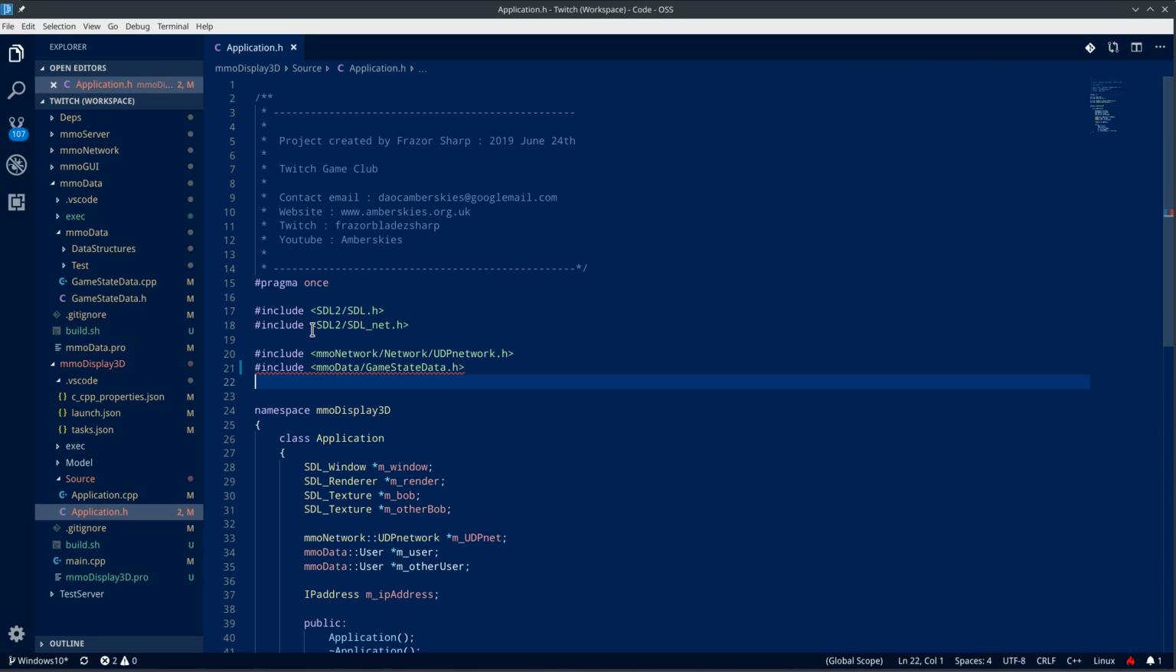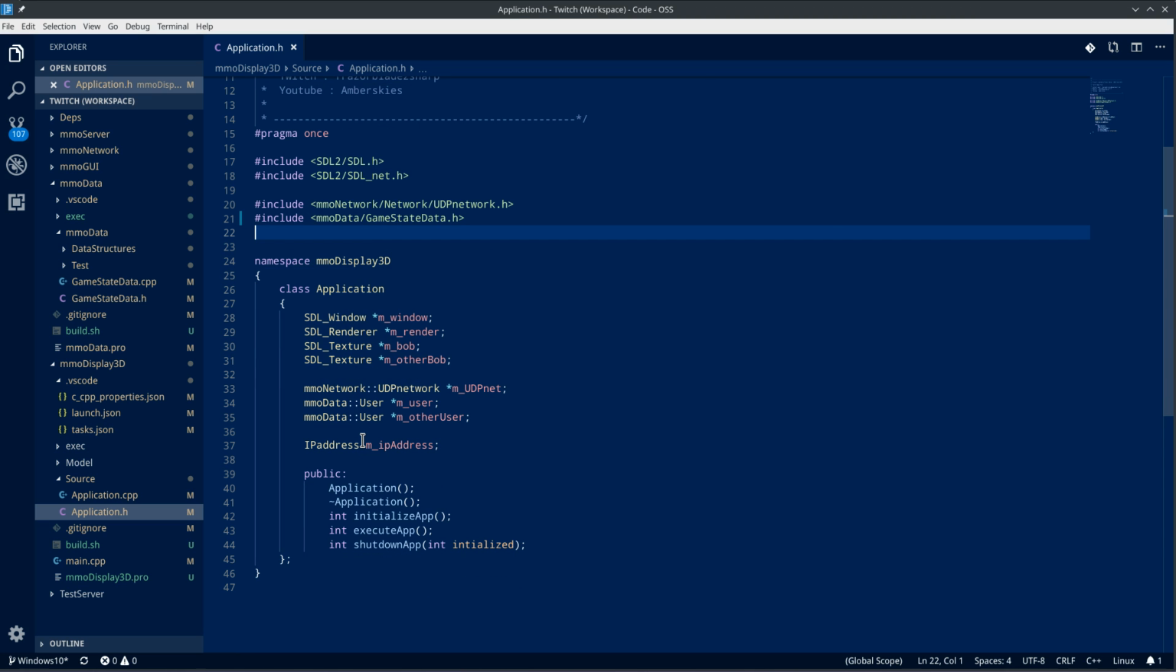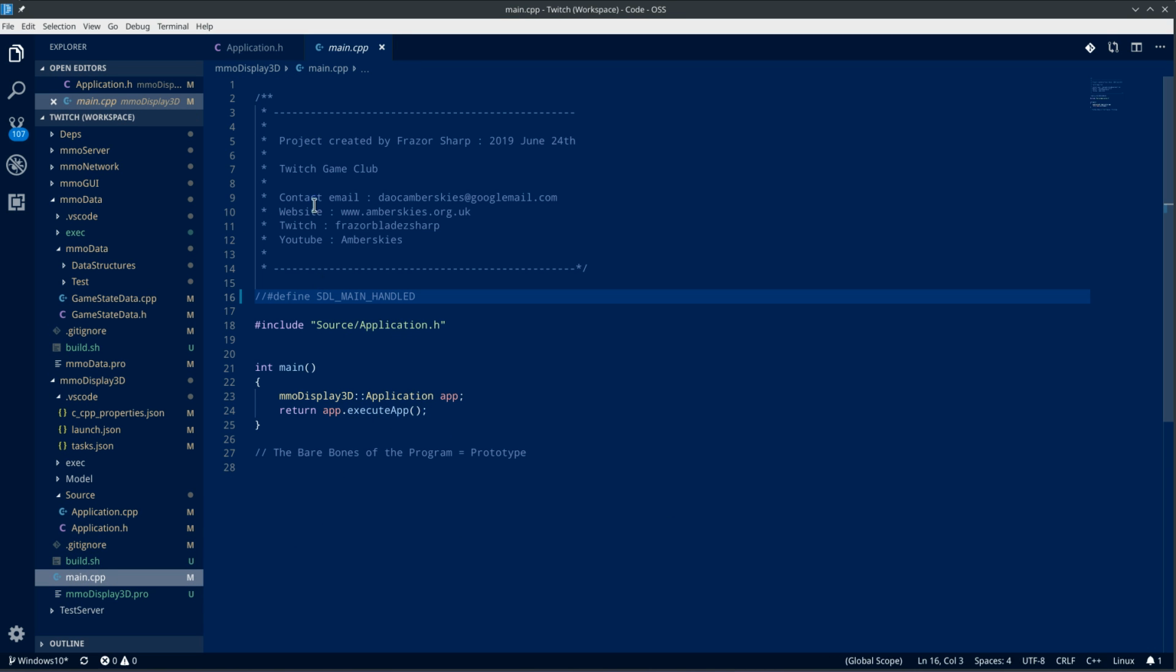Alright, so what have we got down here? We've got window, render, Bob, other Bob. Oh, good. We've got an other Bob, which is good. That means we can try for 2 players. 2 connections. We've got a UDP, a user, and another user, and an IP address. Application initialize, execute, shut down. I bet, have we still got everything the same here? Yeah, we have. That's good news.